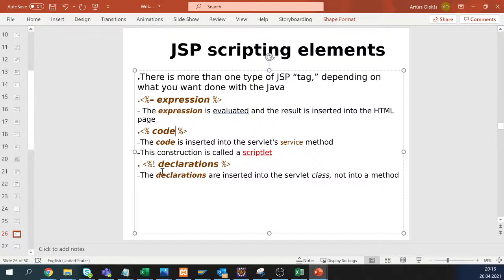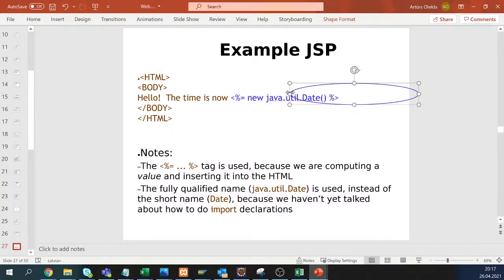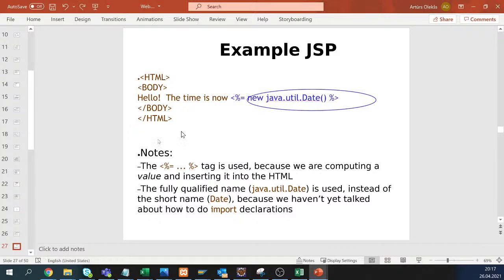Also the declaration with an exclamation mark. They are inserted into the servlet class, not into methods. So this would look this way. You have HTML, you have body. This is the code you write in JSP, but inside this tag you actually have Java code, which returns the data in this case as a string. So here we have the string of the object, which is data. It is used because we are computing a value, and then it is inserted into the HTML tag.